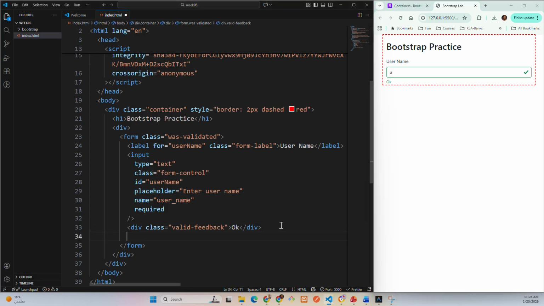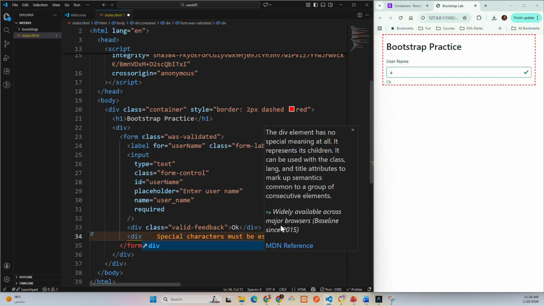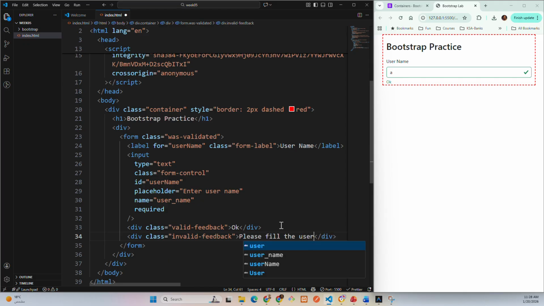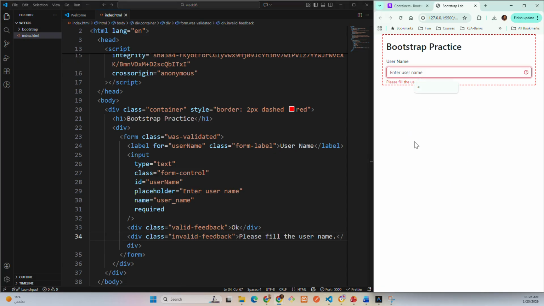Okay, so we can also show the invalid feedback, or say class, and then I say invalid feedback, and then here I can say please fill the username. As soon as I do that and save it, it refreshes my page. So now you can see that it is telling me that you need to fill the username. If I put something over there, for example my name, then it will tell me that this field is okay.